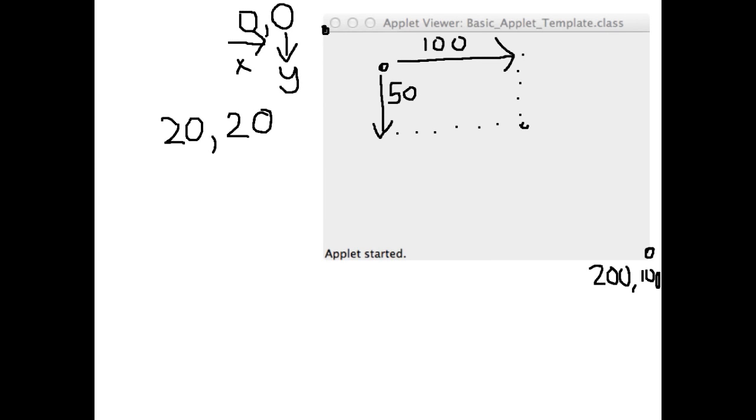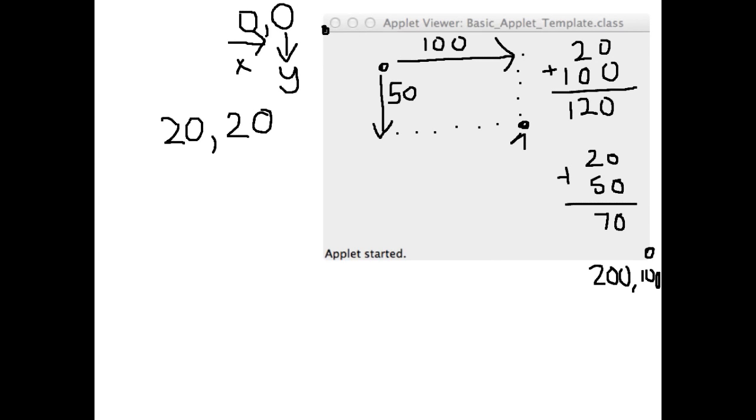That means that the finished corner here is not 100 across, but it's 100 wide from the starting point, which was 120. So if it started at 20 across, and it went for 100 wide, that means that my finishing spot is 120 across. In terms of the height, it started at 20, it went down for 50, and that means it ends at 70. That means that this bottom corner has a reference of 120, 70, remembering that the x is always first.